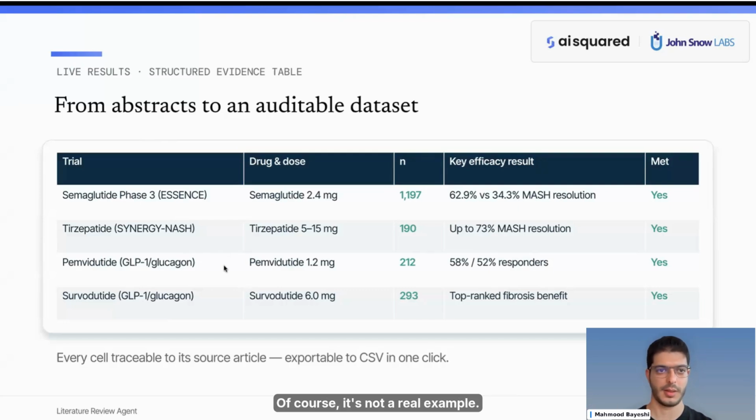Of course, it's not a real example, so you shouldn't rely on this result. Obviously, it's just a case study and example of the system. But as a conclusion, you can see from the abstract, we reach an auditable dataset, and semaglutide is the essence, and nearly 1,200 patients, and around 62% were using that, for MASH resolution.